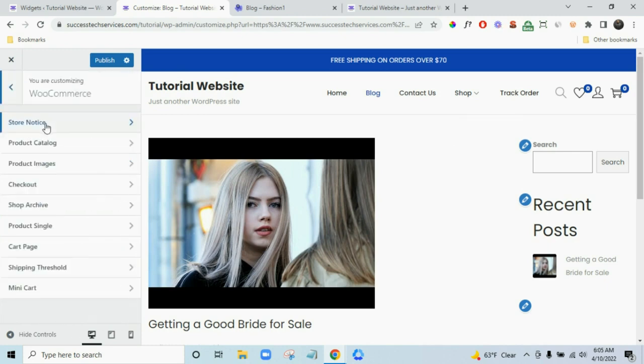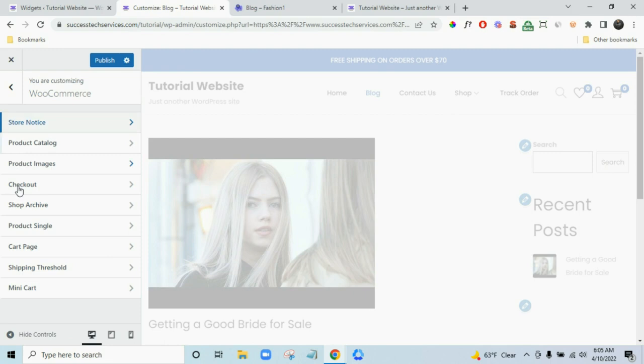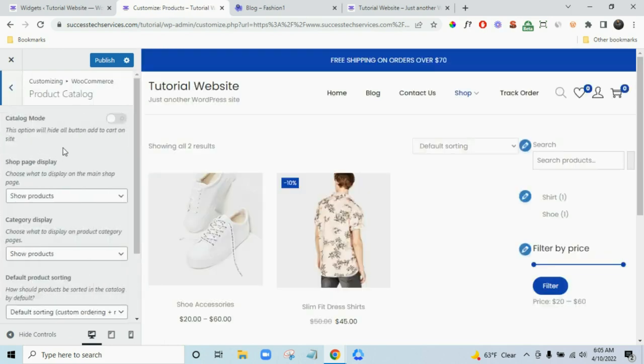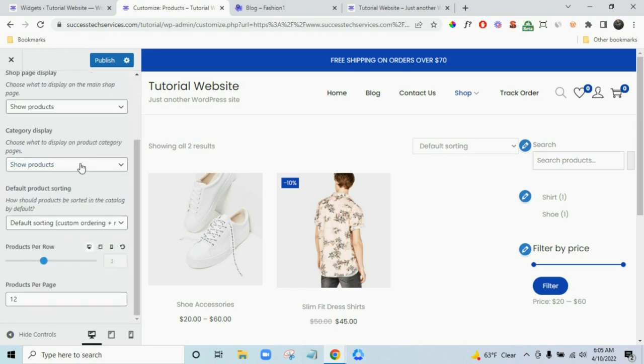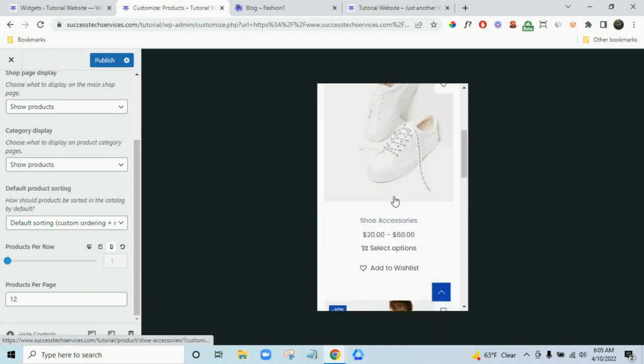WooCommerce store notice. You can enable this. Let me click on our shop just to show you guys what WooCommerce looks like. Product catalog. Products per row. This is okay. Let me show you what it looks like on mobile right now. On mobile, it's one product that a person sees per row.